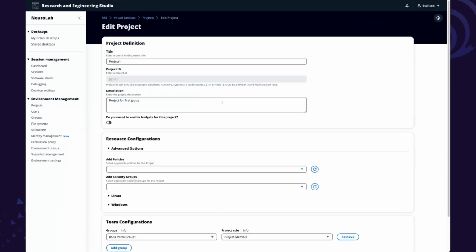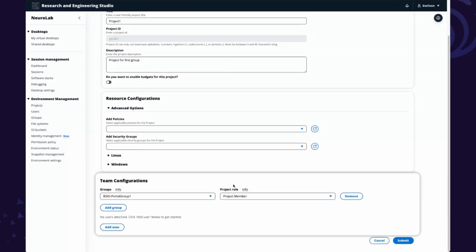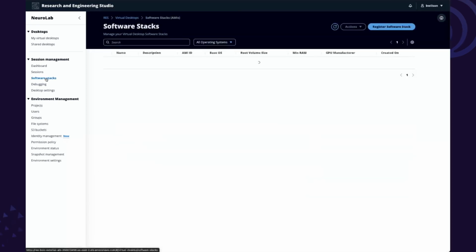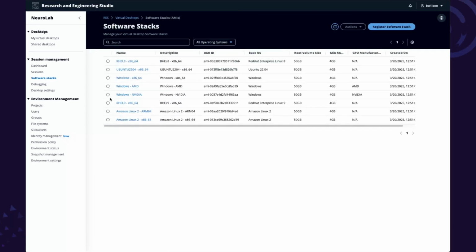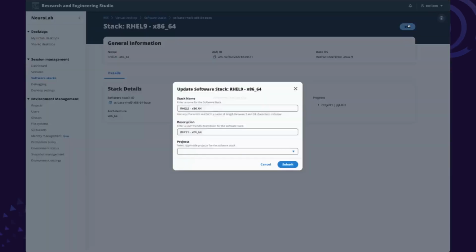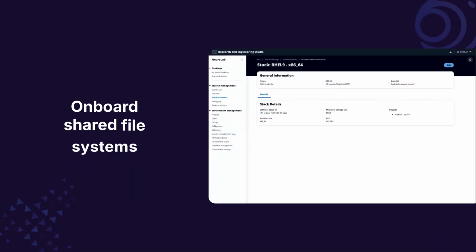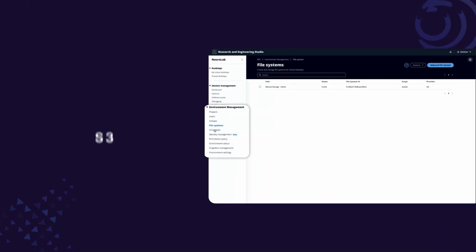We'll look at Project 1. And if we see down at the bottom for the groups, we'll see that Portal Group 1 has been assigned to this project. You'll note that we assigned Portal Group 1 to our user John Smith earlier. If we go over to the software stacks and choose RHEL 9, we'll see that we have assigned that to the same project. We'll go into the edit option here, and we'll see that it's assigned to Project 1. We also have the option to onboard shared file systems as S3 buckets.